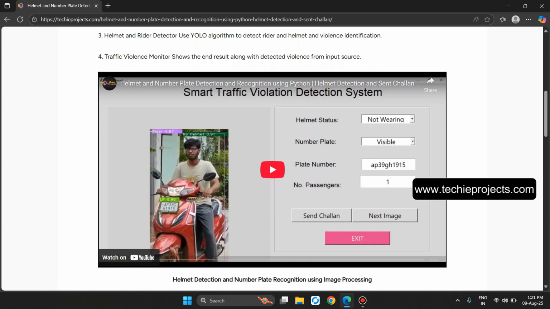Now in that project, the user has to upload an input video to that model, and it will identify the license plate, the rider, and whether the person is wearing a helmet or not. So it will show the rider with 0.87 accuracy, non-helmet with 0.91 accuracy, and the license plate 0.90. After that detection part, it will recognize and extract the number from the license plate, and it will show helmet status not wearing, number plate visible, plate number AP39GH1915, and number of passengers 1.